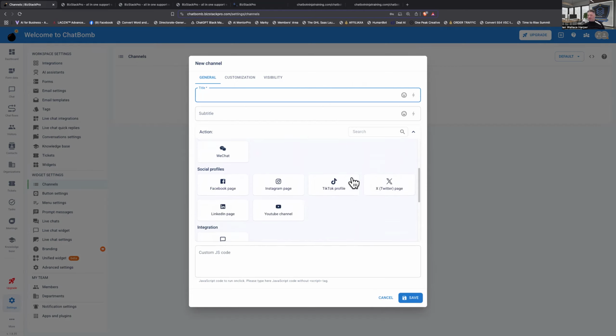So it's a feed. Social profiles: Facebook page, Instagram page, TikTok profile, your Twitter page, LinkedIn page, and YouTube channel. Now, if you put a YouTube channel in there, it doesn't mean that the chat from YouTube will come in here. It means that if you've got your YouTube in the widget and you press on that button, it will take the visitor to your YouTube channel.